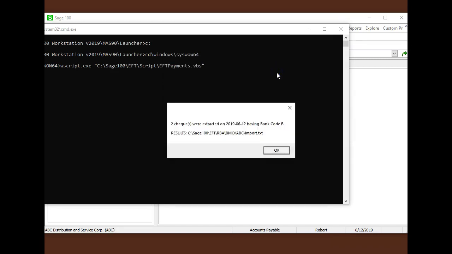Once the script selects the payments, a message will display confirming the number of payments or checks that were selected and the location of the file. The number of payments should match what you noted on the check register earlier. Make a note of the location of the file. You'll need this again in the next step.